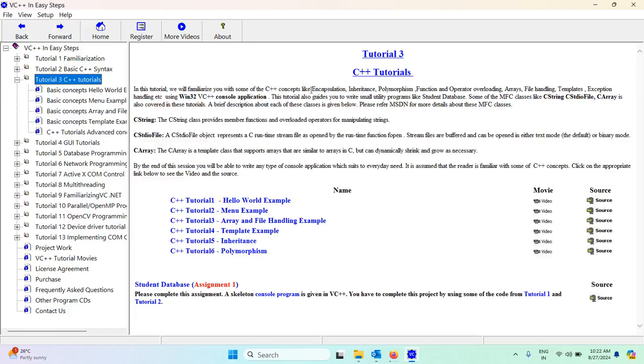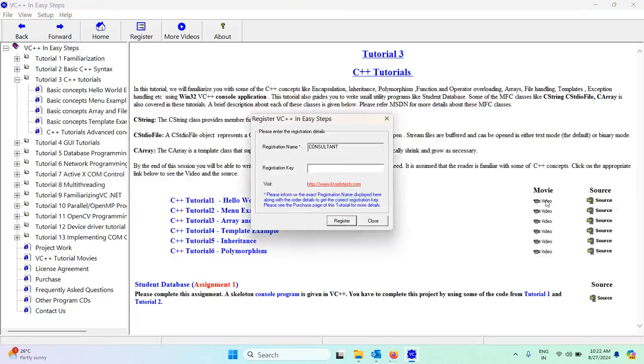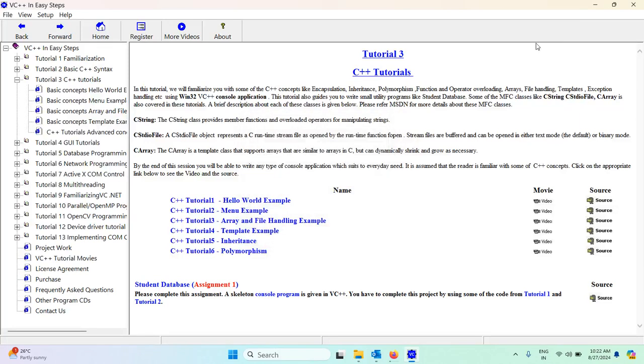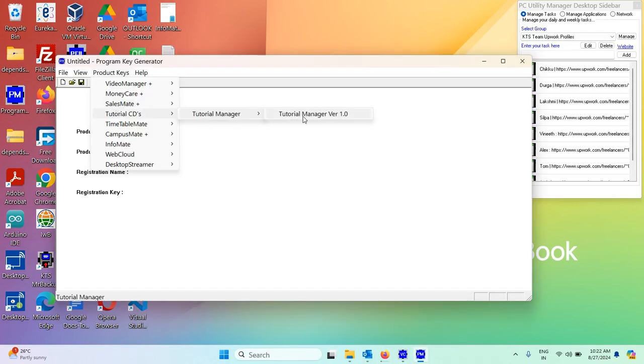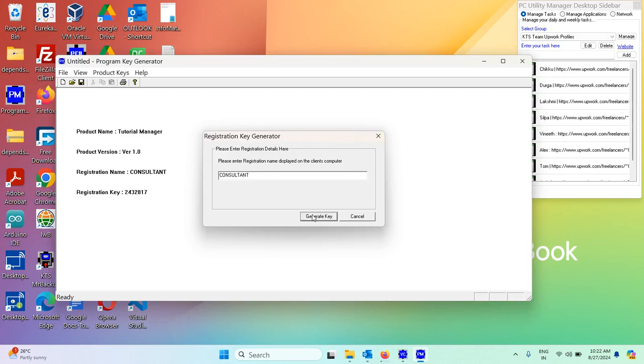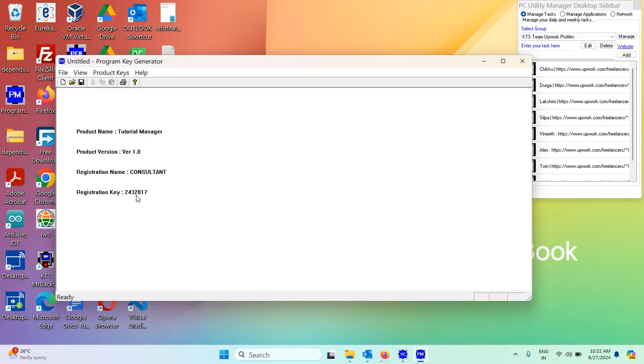If you want to play the video, you might need to purchase it. If you click it, you can see a registration name. You need to send that registration name to us, and we will create a registration key for you. For example, let's say we have a registration key generator here. Just a minute, let me take the registration key generator. If you generate, you get a registration key like this. This is per PC.